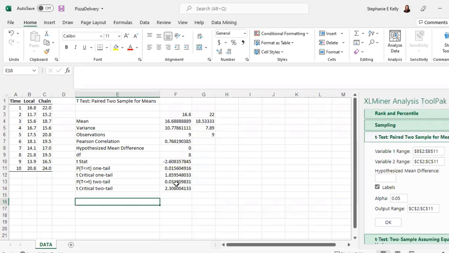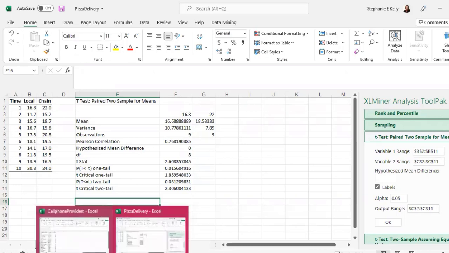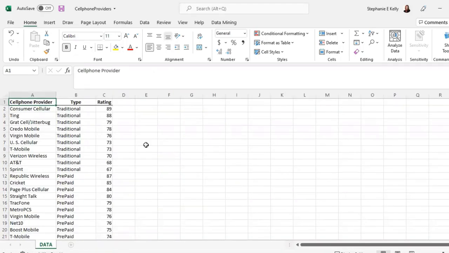Now let's look at an example in which we would need to run an independent samples t-test. This is a data set on customer satisfaction ratings with traditional versus prepaid cellular phones. Again, I'm going to show you how I would input this into SPSS because it's not that intuitive.